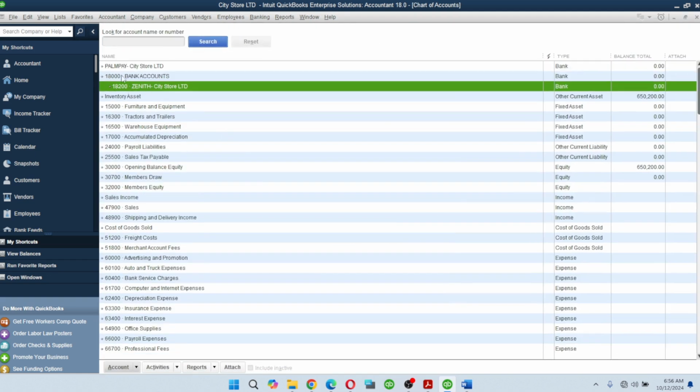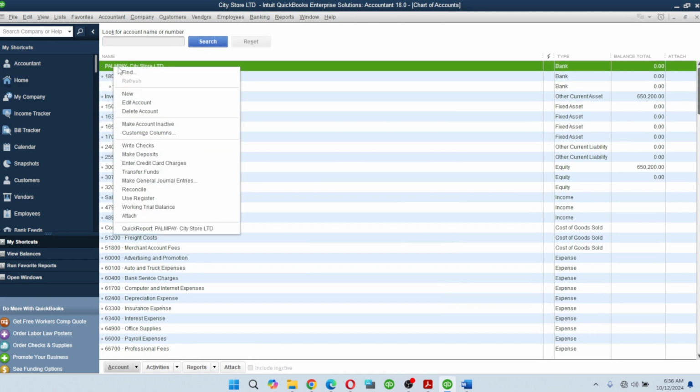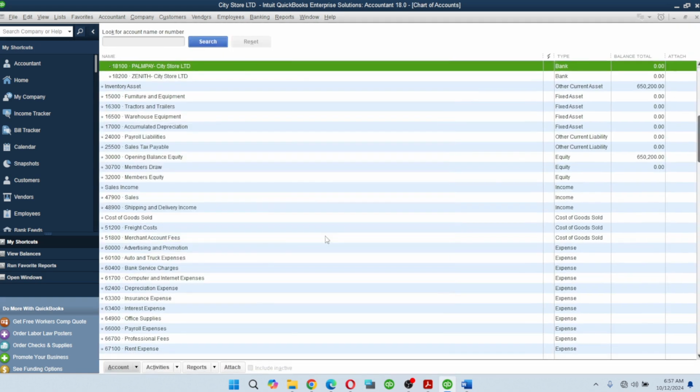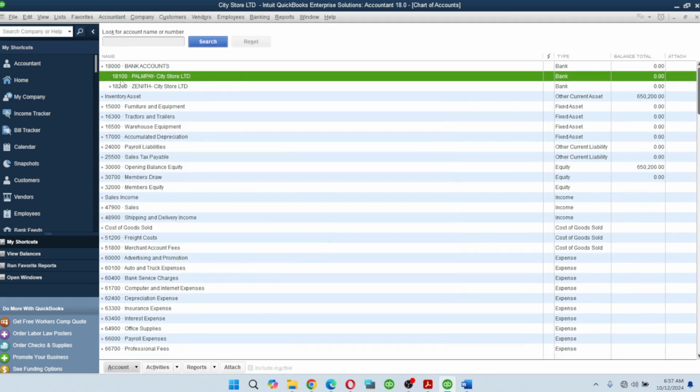So this one too, we assign a code number to it. Remember that Zenith Bank is 18100. This is 18200. This one will be 18100 then. So once you do that, you put it as a sub account under the banks too. Once you do that, and you save it. So you can see that our bank are organized in order now. Under the bank accounts, we have the PalmPay and we have the Zenith. So this is how to organize your chart of account.